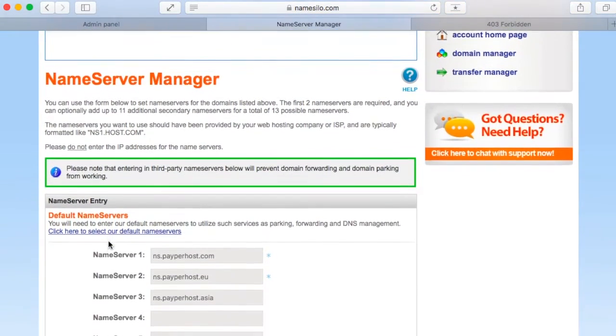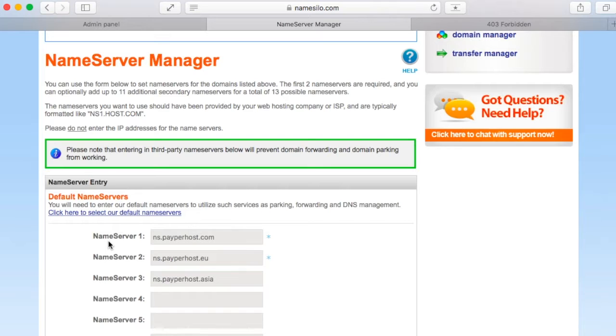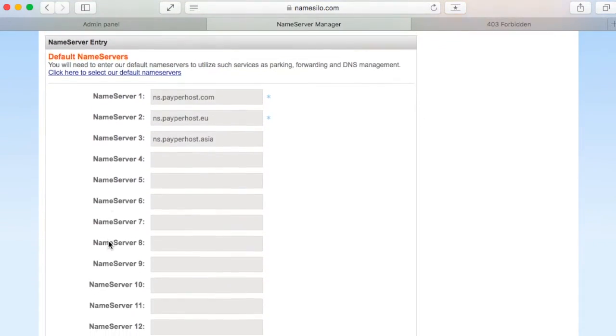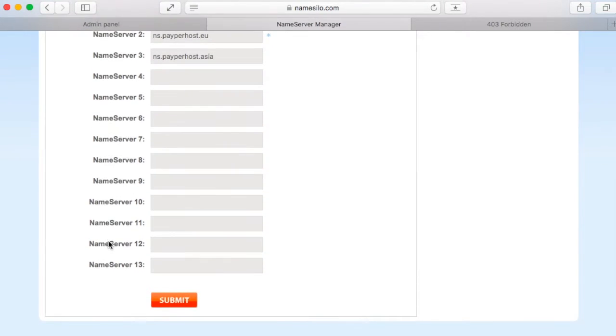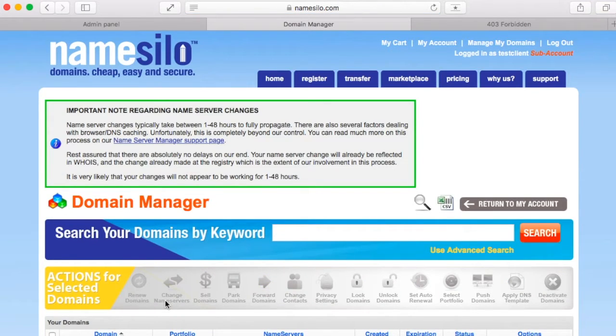The correct name servers should be ns.paperhost.com, ns.paperhost.eu, and ns.paperhost.asia. Click on Submit, and that's it. Your domain is set up. Now, just wait a couple hours for the NS servers to propagate everywhere.